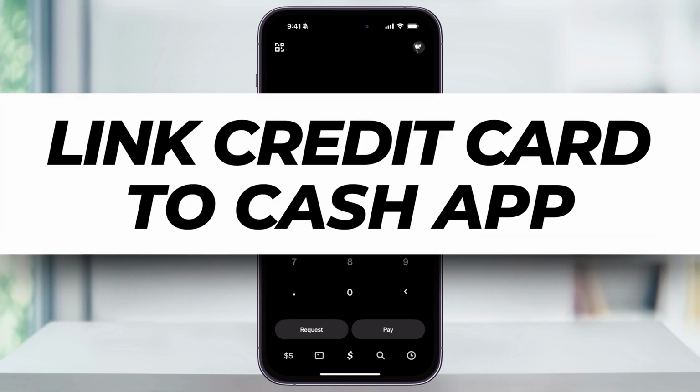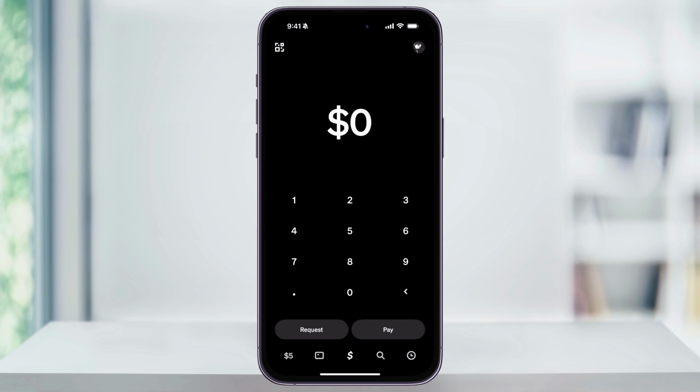Let me show you real quick how you can easily add your credit card to your Cash App account. To get started, open Cash App and then make sure that you're logged into your account.